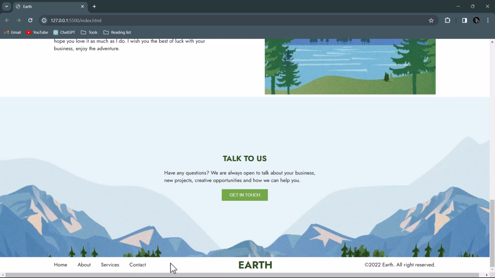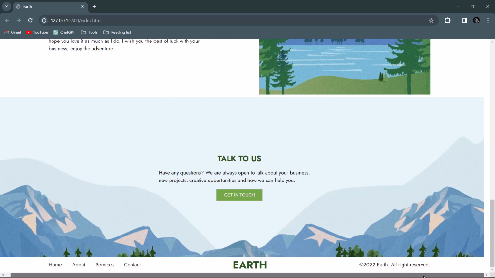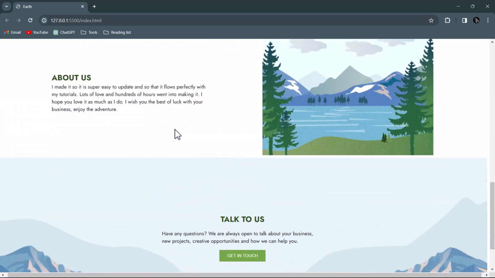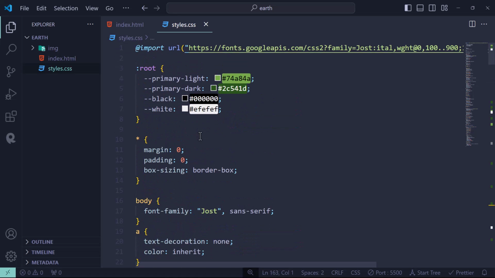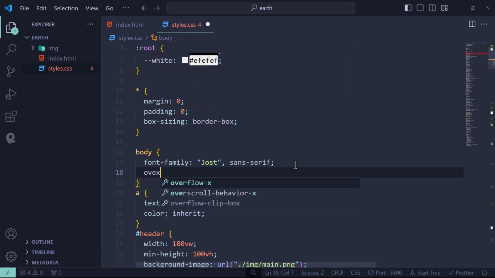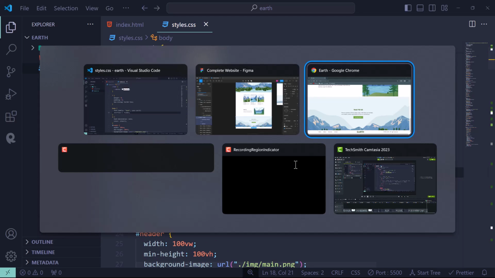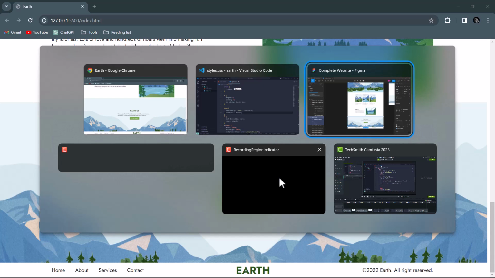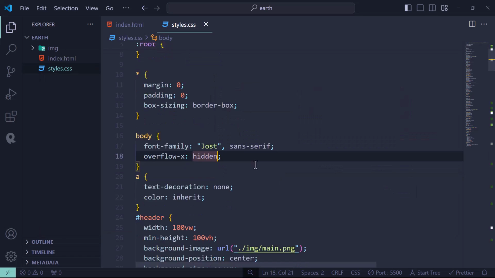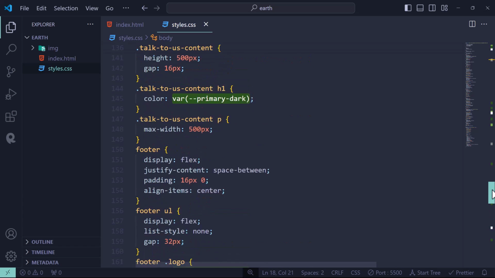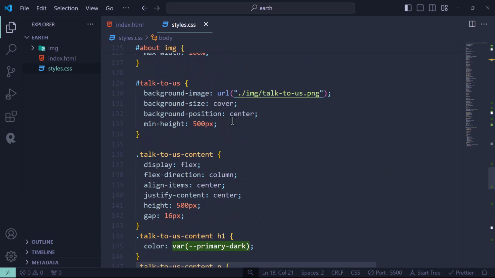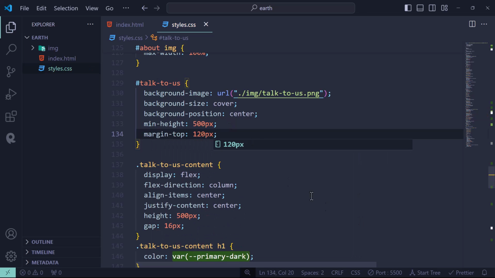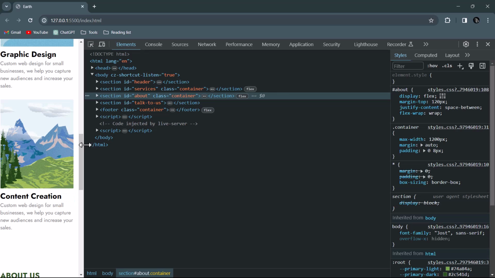Now as you can see we have this beautiful footer also, and as you can see we have this horizontal scroll bar. We don't want that, so to remove that, for the body tag add overflow X hidden so that we don't have this horizontal scrolling. For the talk to us section add margin top 120 pixel. Now let's inspect this and open this in mobile device.